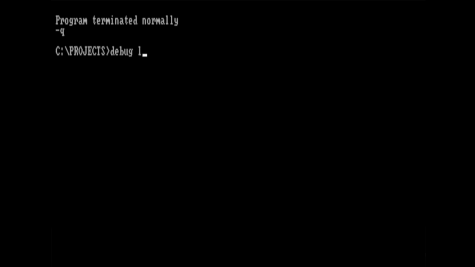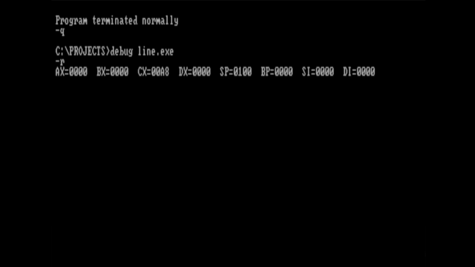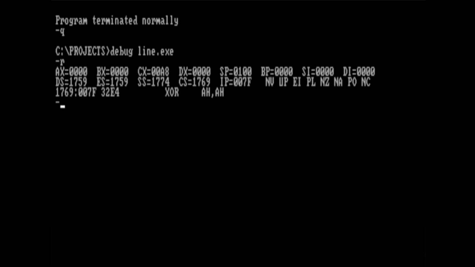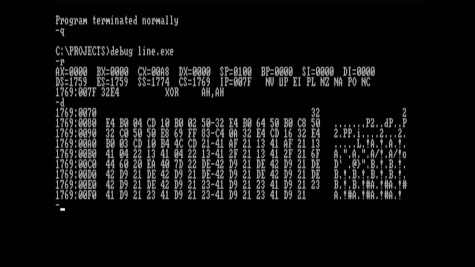Now there's one more command that I want to show you, and this is for looking at memory. So let's just bring up our registers, and I'm going to issue the D command, D for dump, and we'll see what happens. So it looks like it's dumping bytes of memory, and it's starting at 1769 for the segment, so that's the code segment by the looks of it. If you look at the CS register above, that's 1769. And it looks like it's starting at the far right of that line. That line starts at 0070, so that must be 007F, that very last byte. And 007F is what's in our instruction pointer. So in other words, it's started to dump from CS:IP, and it looks like this will be part of our program.